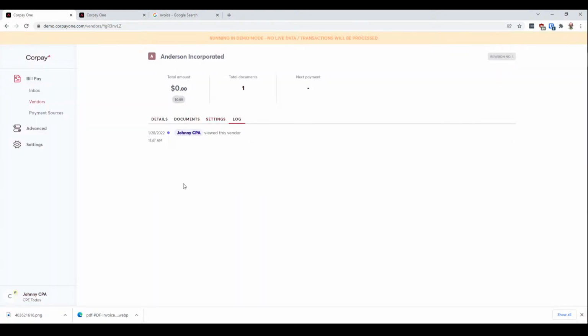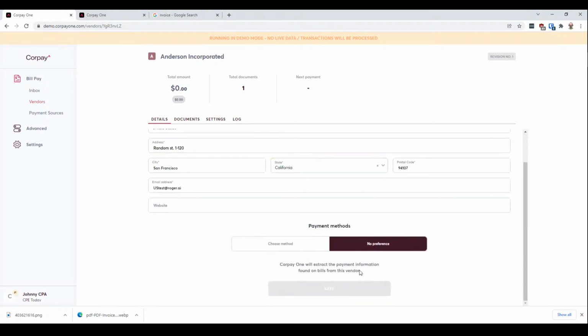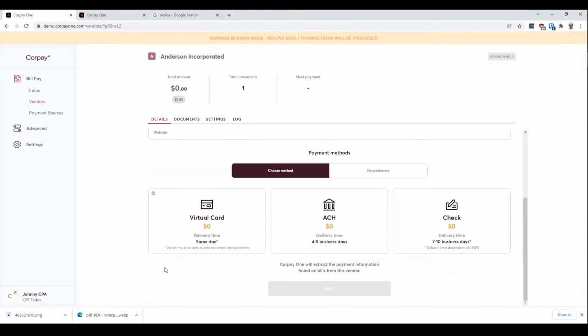And we can also see a log of when people interacted with this. With respect to the payment options, we can set up our virtual card. So we can process this through a credit card. We can do an ACH, and we can also do a check.